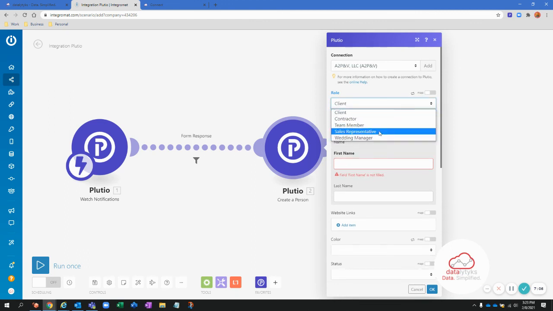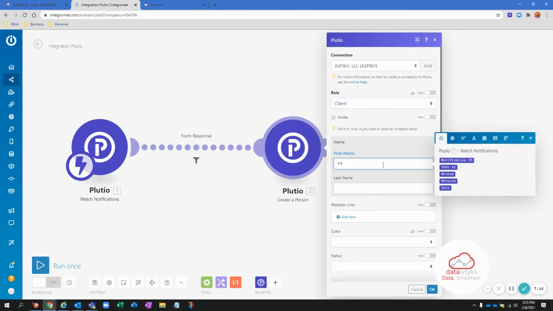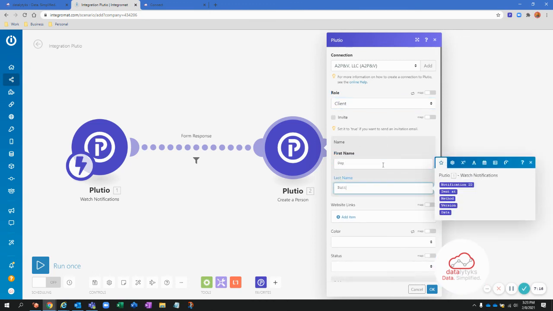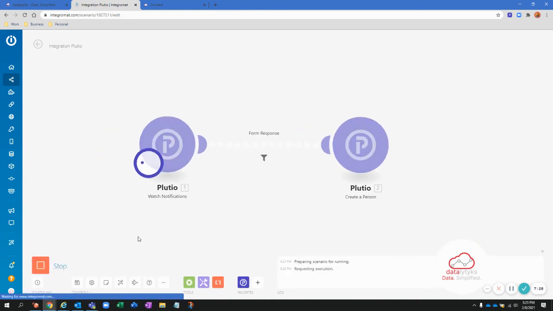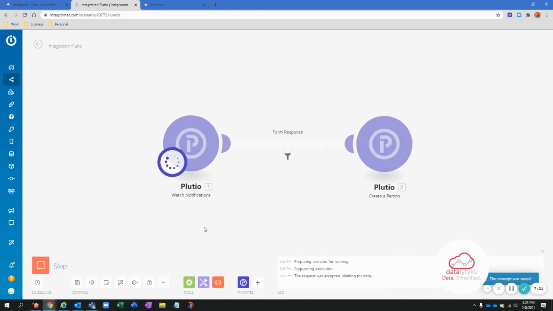If there's one that you need it to be off the form response, you can select either of those from your Plutio account. First name, I'm just going to put my first name and last name, just as a test for now. This way we can get our actual form response to submit through. Now, what's going to happen when we run it is it's actually going to pull the webhook to see if there are any new responses. And if a new response comes through, it'll pick up on that response.